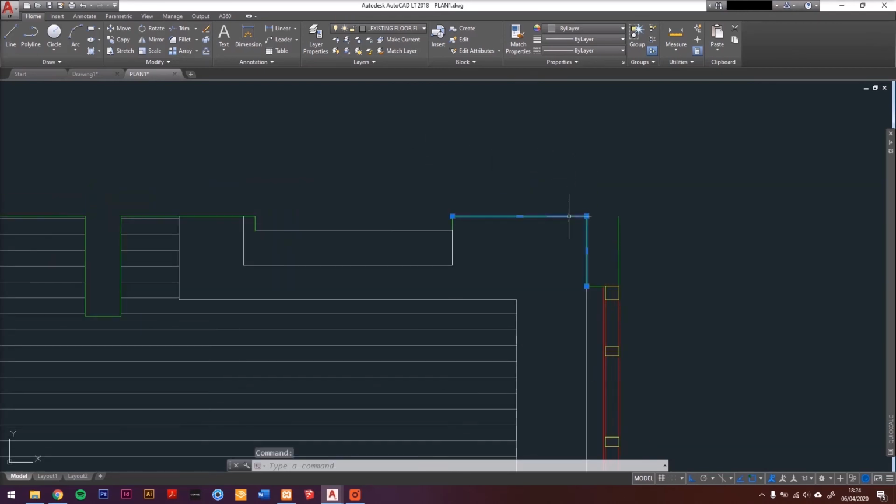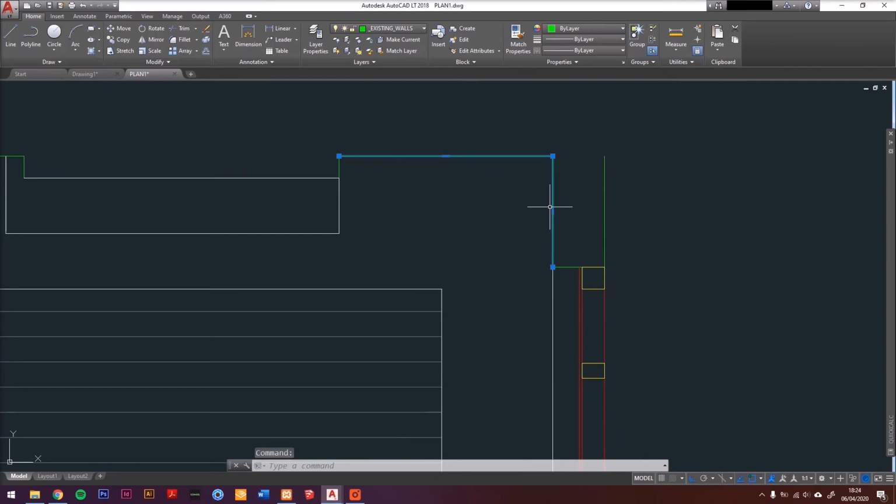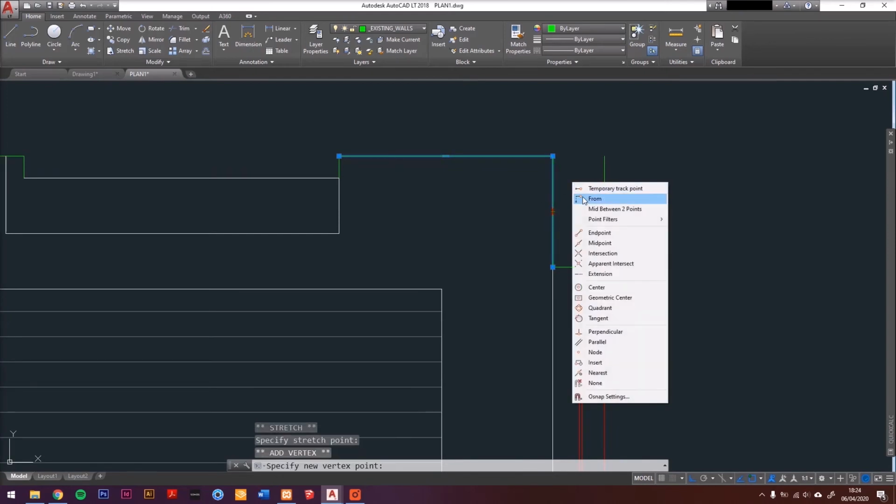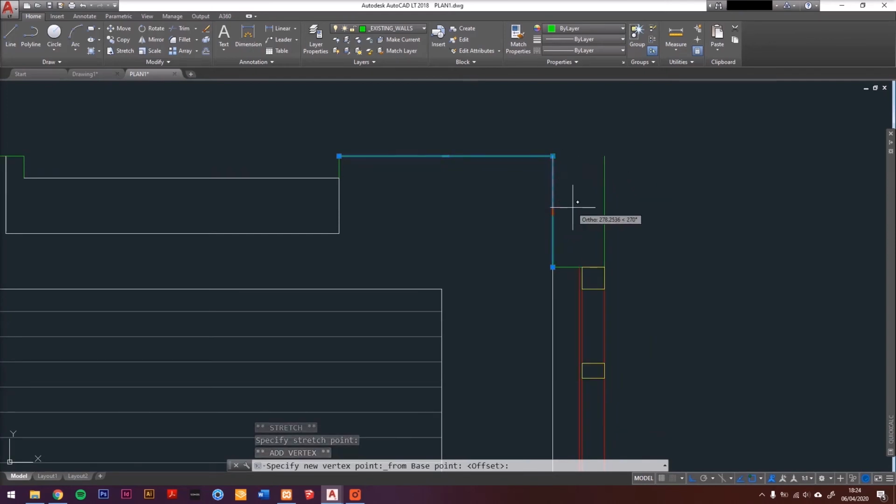Now in the corner of the kitchen, there is a column which comes into where the cabinets are. So I'm going to quickly add that detail to the plan.